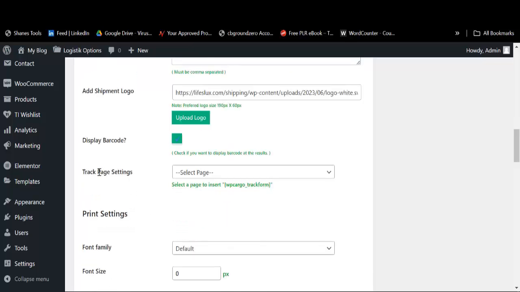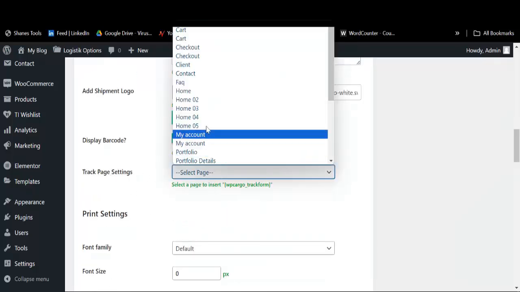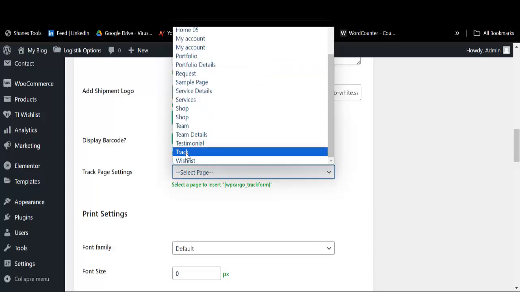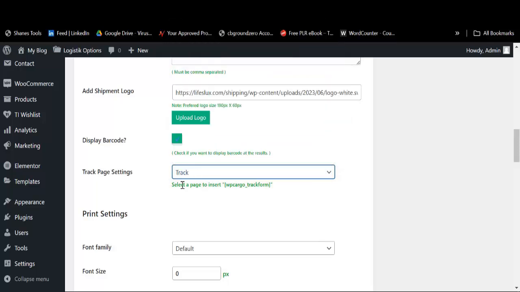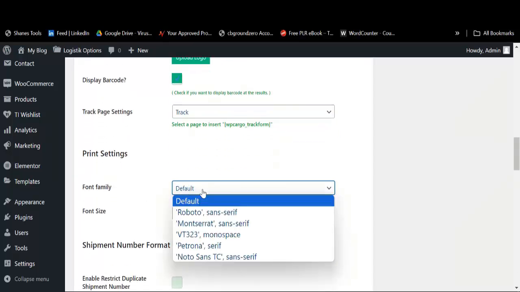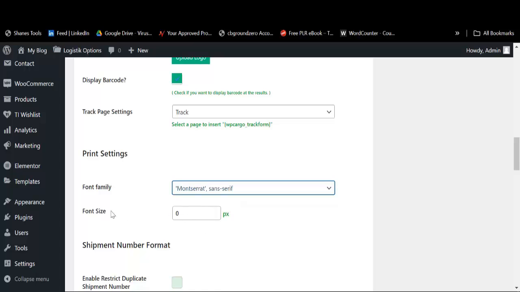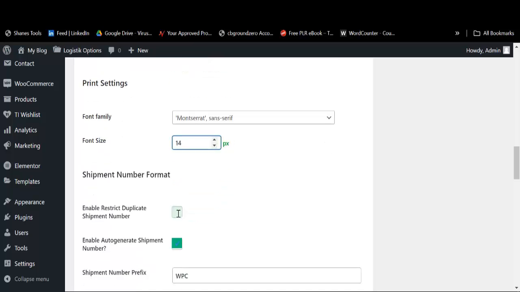Then the track page setting. I'll click here to select my track page. This is my track page. Then you have your font family, with different font types. I can select Montserrat. Then for the font size, I can say 14. That's my font size. All right, good.